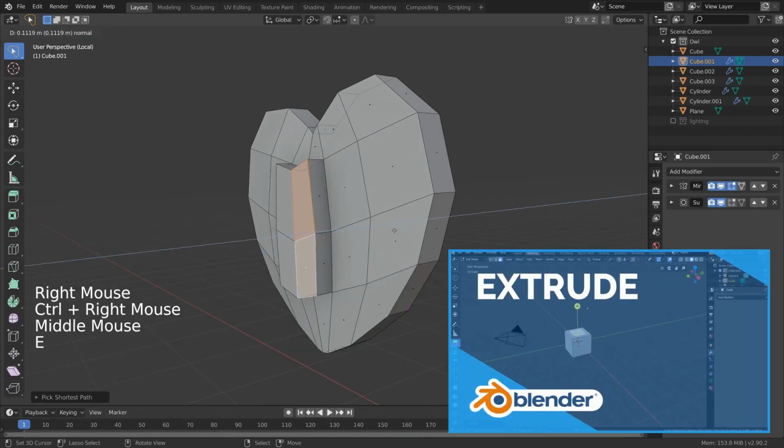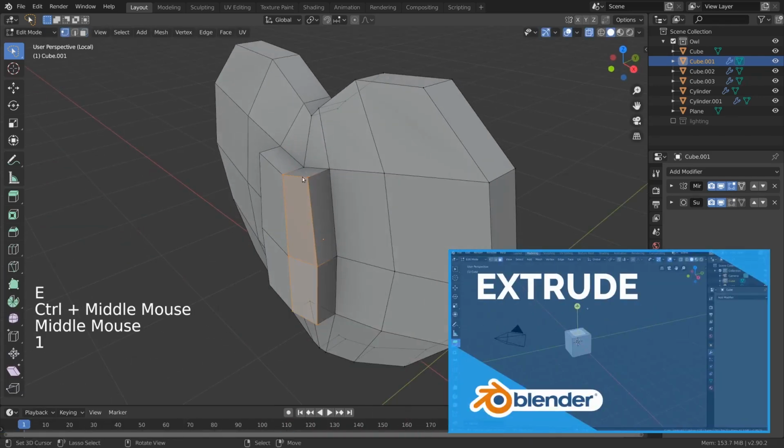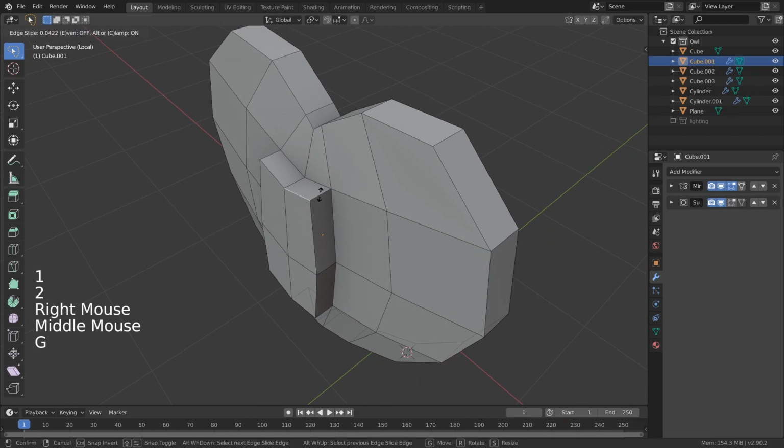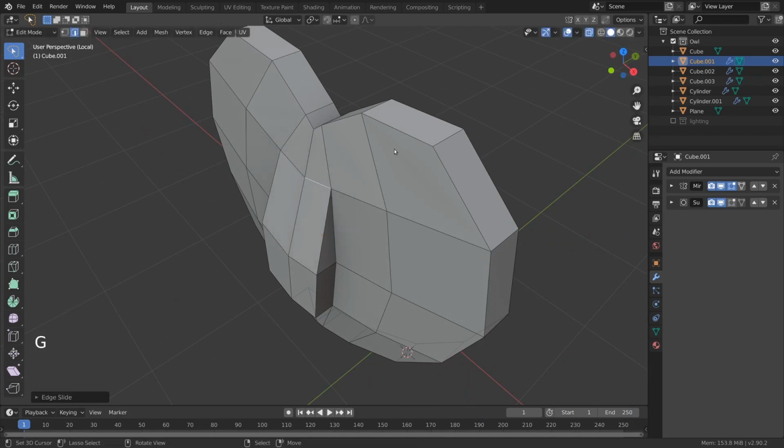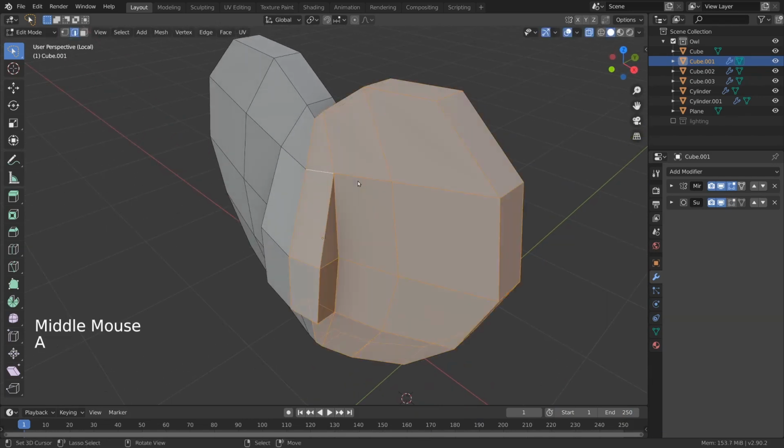By selecting and extruding some faces, we can create a nose and beak area. If you slide the upper edge fully into one side, you can merge these vertices by distance by using the M menu.